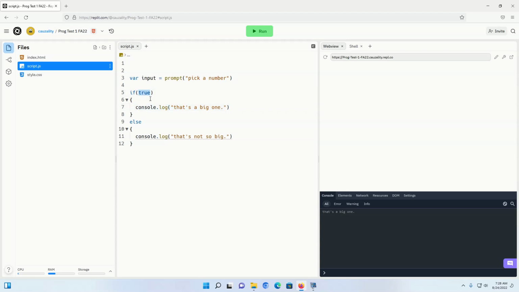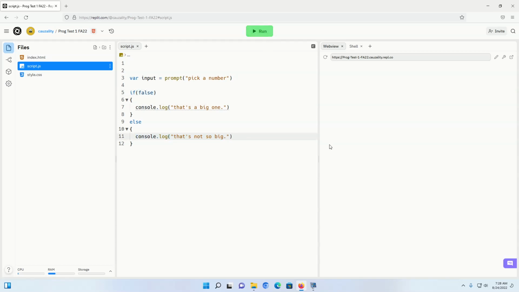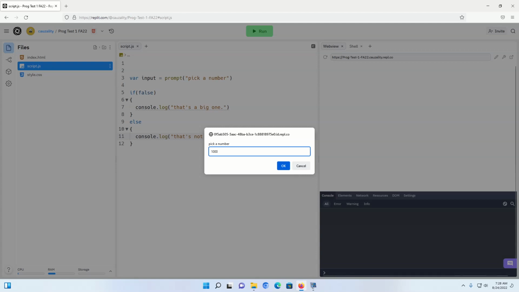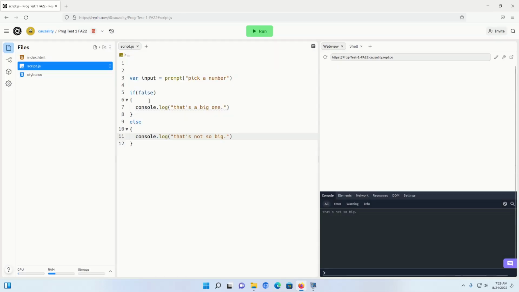So if the value is true here, it does the if thing. But if the value is false, it'll do the other one. So let's try 1,000. That's not so big because it's no longer checking input. It's just always false, so it's always going here. But I can put things that we would call a comparator, which means I can put checks in here, things that check things, and they will return true or false depending on if the check works.